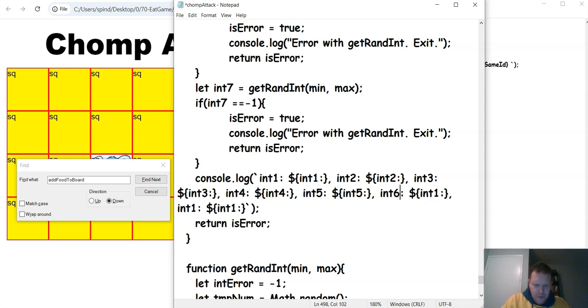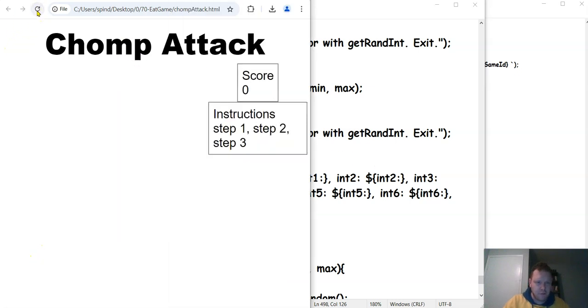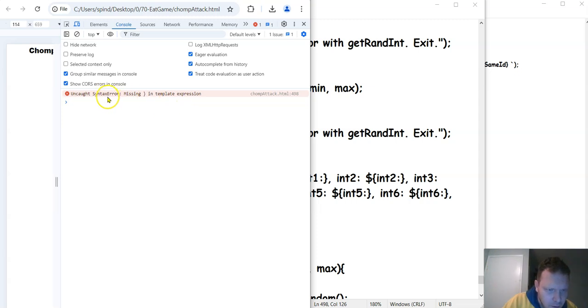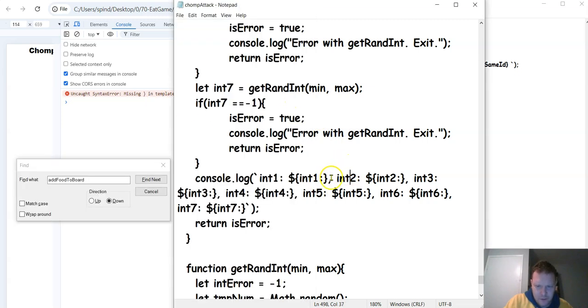Okay, so we want to write this to the console, and so let's get back int6, int7. Okay, and now we're going to test it. So let's refresh. Okay, fantastic. We got an error right away. So let's check what it is. Okay, uncaught syntax error, missing a right bracket at line 498. Great. So here's 498, and we forgot to add a right bracket.